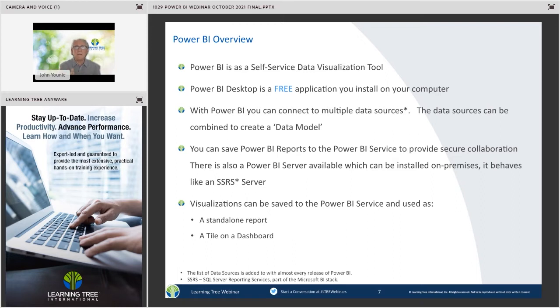The service is always the better of the two, but of course not all organizations want to save to the cloud, so they use the server. Some organizations use both. They have a hybrid version. Some of their data's on a server behind their firewall, and some of the data's in the cloud outside of their control. So when we save it to the service, we can save it as a standalone report, or we can then use that report as a tile on a dashboard.